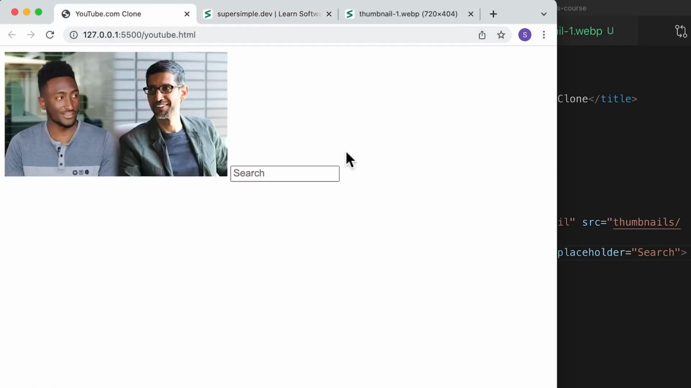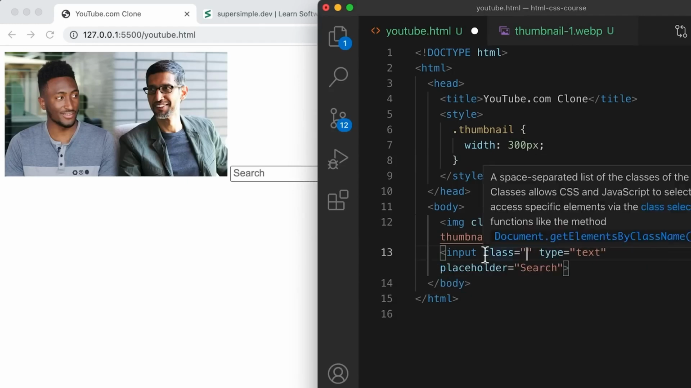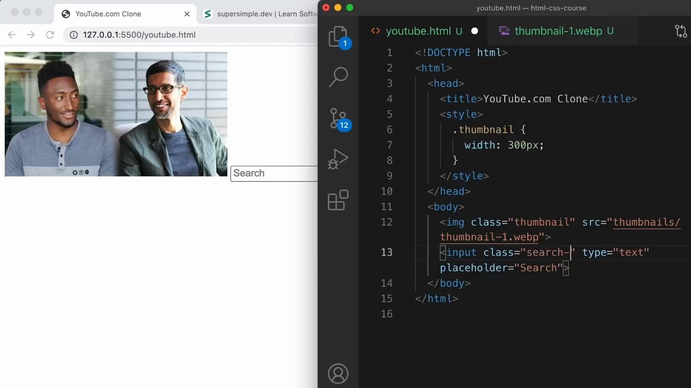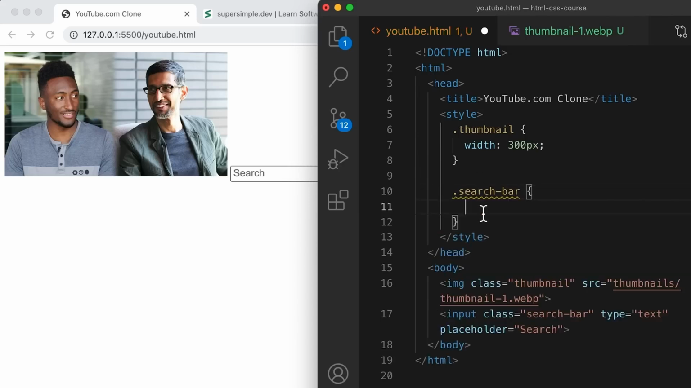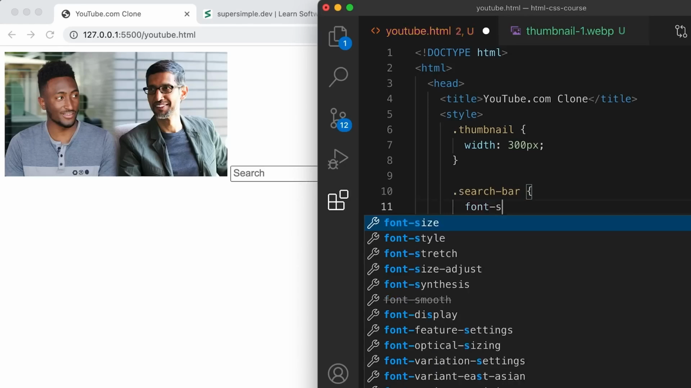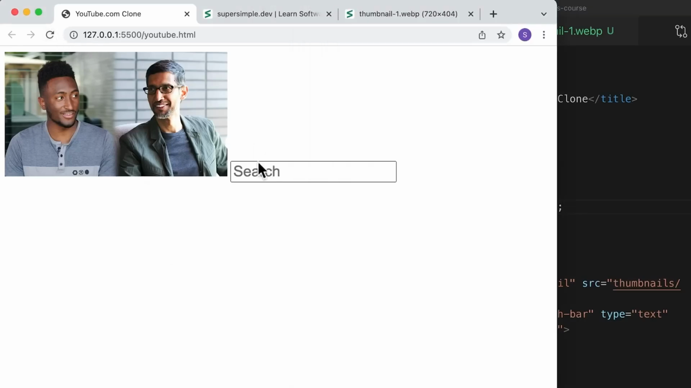For the text box, all of the CSS properties that we learned so far can be used on the text box. So let's look at some examples. Let's add a class attribute first, like always, so that we can target it. Let's call it search-bar. And then inside our CSS, we're going to target the .search-bar class. And then inside, we can set our usual CSS properties. So for example, in this case, we can set a font-size, and let's set it to 20 pixels. Save it and reload. And now you can see that the font size has changed.